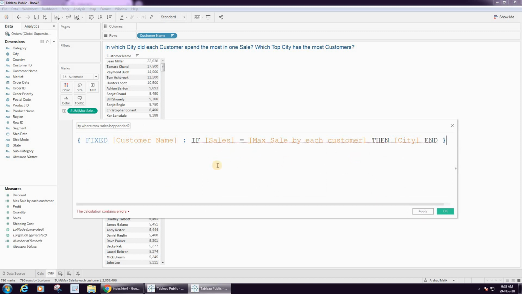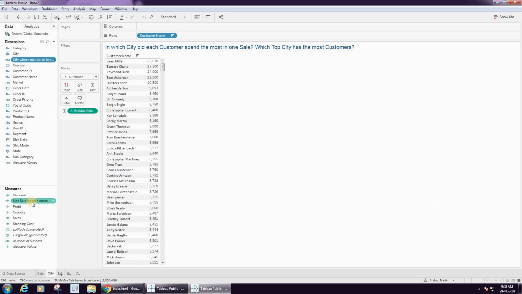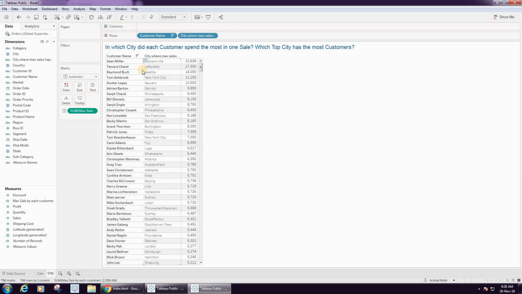So this will give me an error because we need to know what the maximum is. So we will wrap it in brackets and put max here. So now my calculation is valid. The sales is matching with the maximum sales by each customer, then give me the city where the sale happened. Apply, OK, and now we'll bring the city where this maximum sale happened. So for each customer the city name is now available.